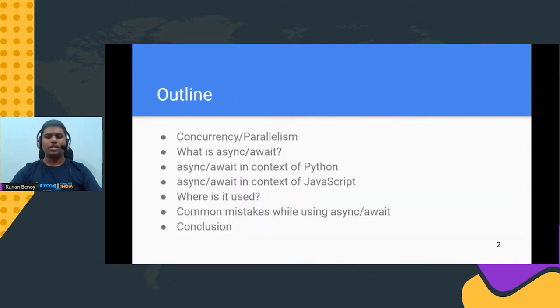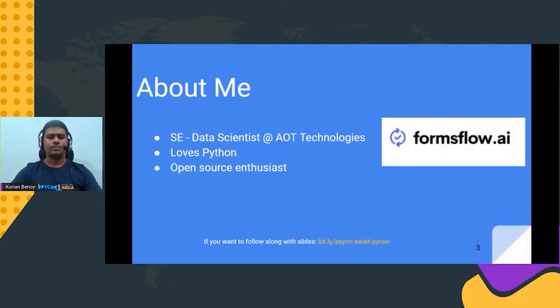During this talk, we will be covering the fundamental concept behind async and await. Also, we will look at what async await is and how we can write concurrent code in the context of both Python and JavaScript. We will also look at the applications and some of the potential mistakes you can make as a beginner when writing async and await code.